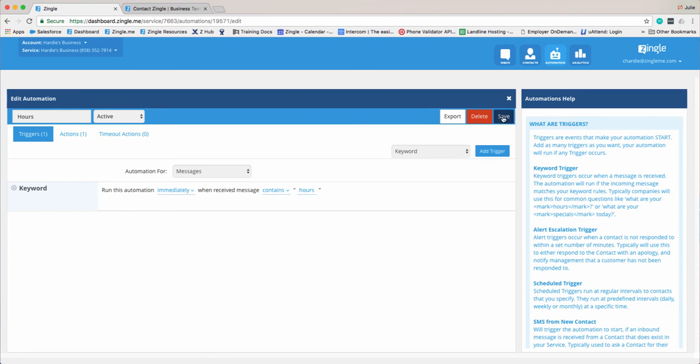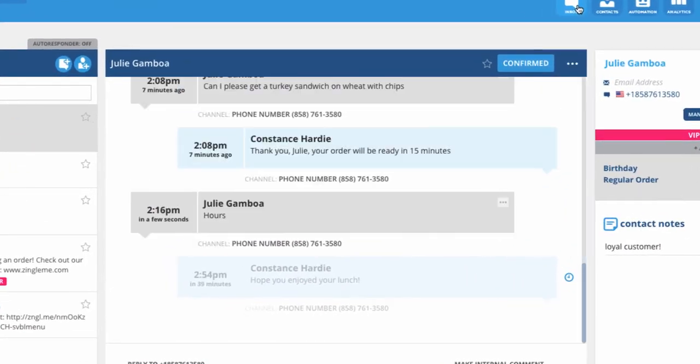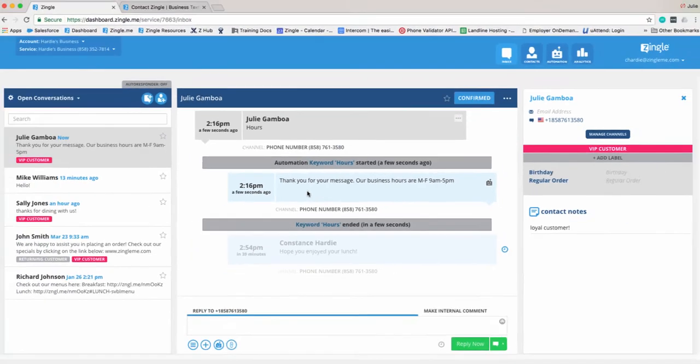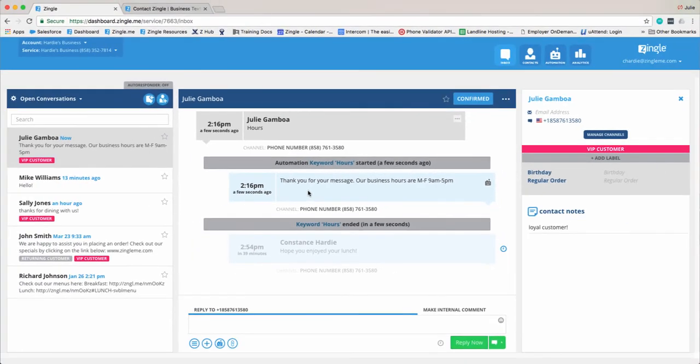Now let's go back to the inbox and see the automation in action. Here you can see our customer has texted to ask what our hours are, and an automatic response has been sent back. While keywords are our most common automation, that is just the beginning of what our service can do.